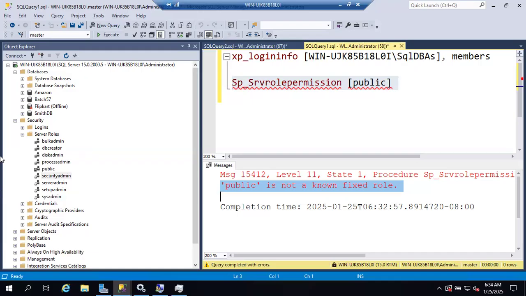Fixed role. Fixed means the permissions are fixed. Whatever permissions are there for each role, those are fixed. If you don't like it, you cannot change those permissions. That's why we call it a fixed role. Public is not a fixed role. Public is just a normal role that doesn't have any permissions other than connect to SQL Server.